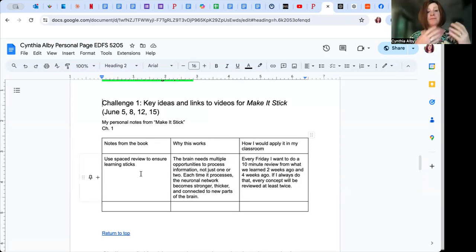So here I've said, use spaced review to ensure learning sticks. Why does it work? Because the brain needs multiple opportunities to process information, not just one or two, and so on.